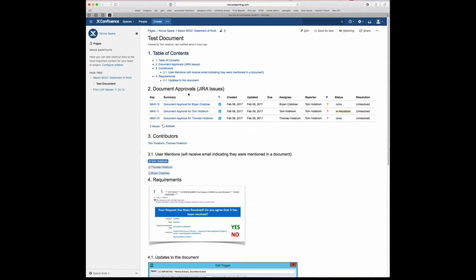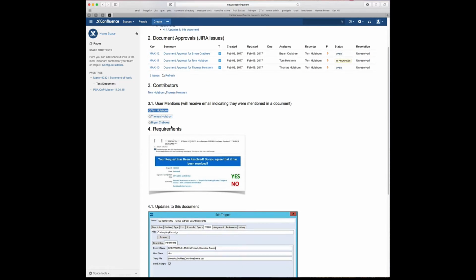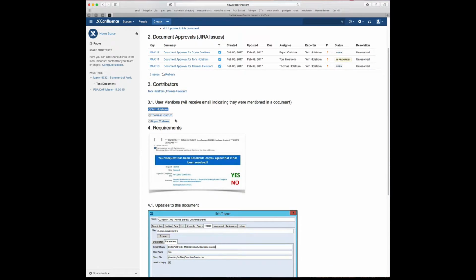Section 3, contributors, is a control, or what Confluence and Atlassian call a macro, that includes those people that have actually contributed to content within the document. I've got both my actual user ID, and then my last name with UM, which is my secondary ID, so I can see what I've done within the document itself.